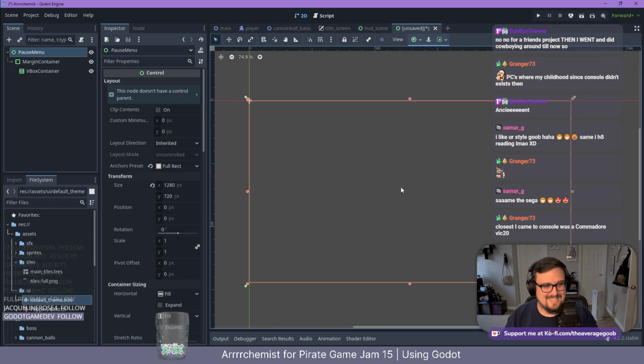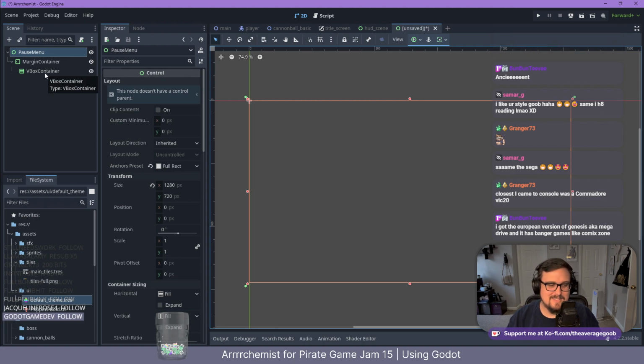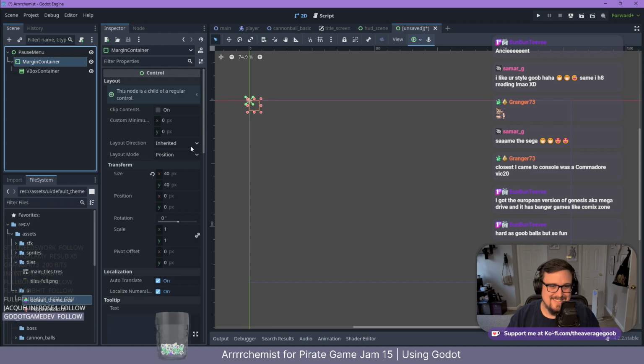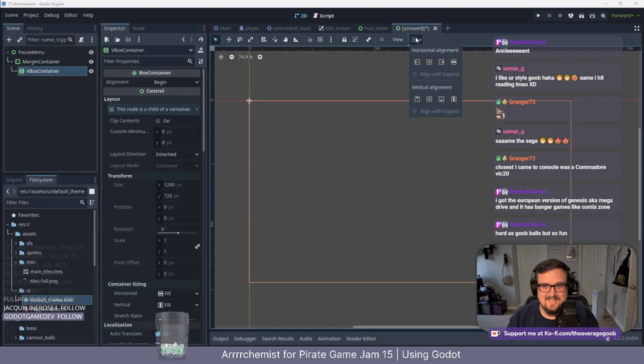The Sega, heck yeah. The Commodore VIC-20. That was basically no, that was a computer, Granger. Come on. I guess yeah, the closest thing. That is totally a computer. Got the European version of the Genesis, the Mega Drive. That's right.